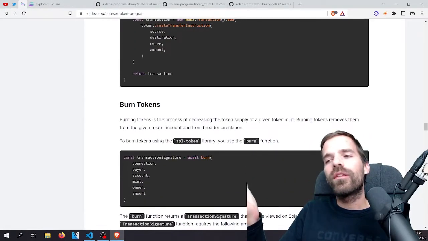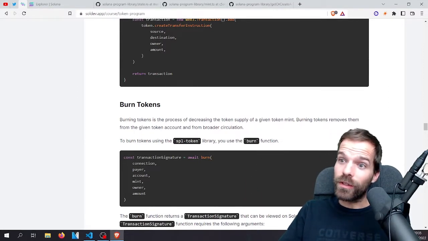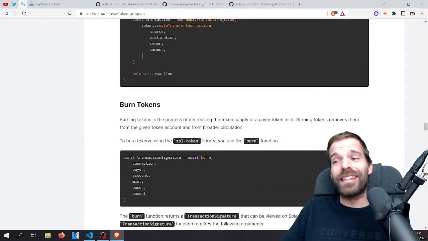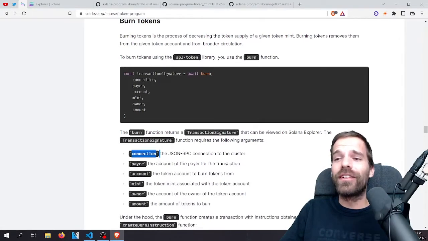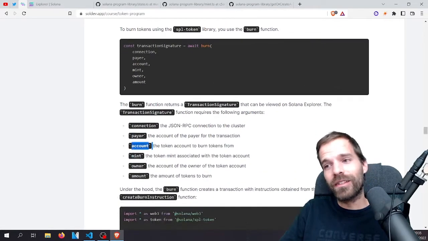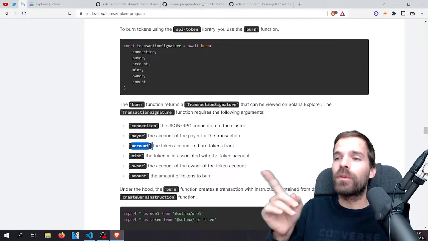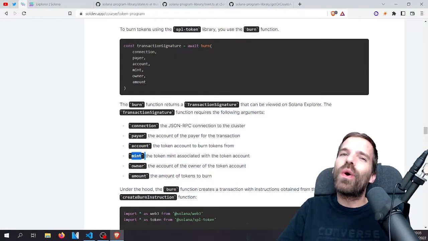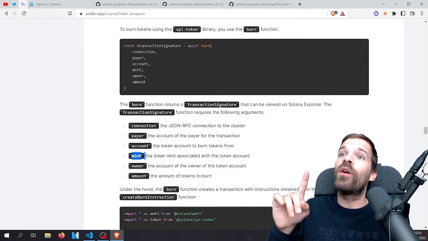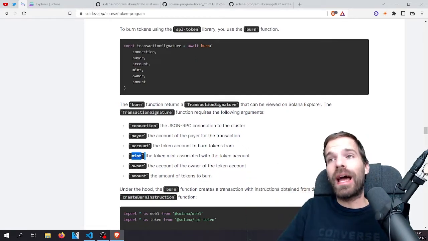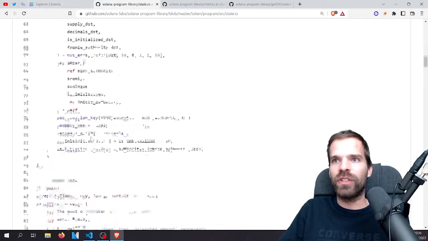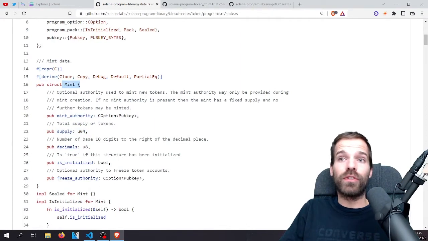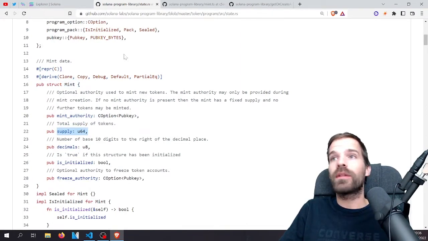And who would have thought that when we burn tokens, it's going to be the exact same. We just need to provide a connection, a payer, an account. So the account we want to burn the tokens from, that's a token account, the mint, because we need to also provide that account now because it changes the total supply, and that is logged in here as well. If we burn tokens, we need to provide the mint account so the total supply can be decreased.